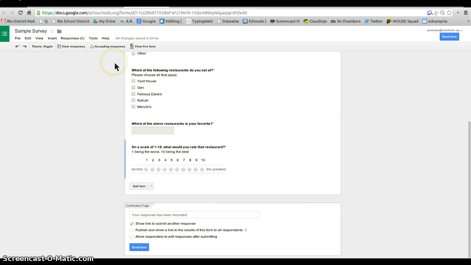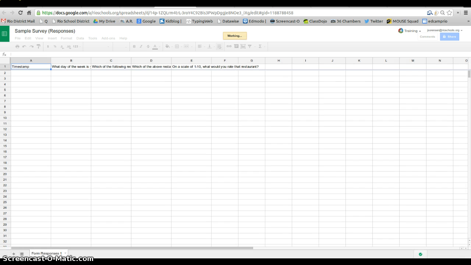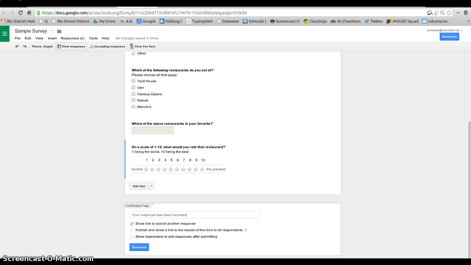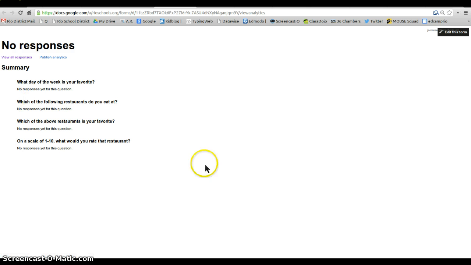What I would like you to do for your individual chambers is once you get responses, you can go up here to view responses, and it's going to show you a spreadsheet of all the responses. Actually, for sharing though, what I would like you to do is go to responses up here and then summary of responses, and when you get responses here, you're going to get a graph or different graphs of your answers.